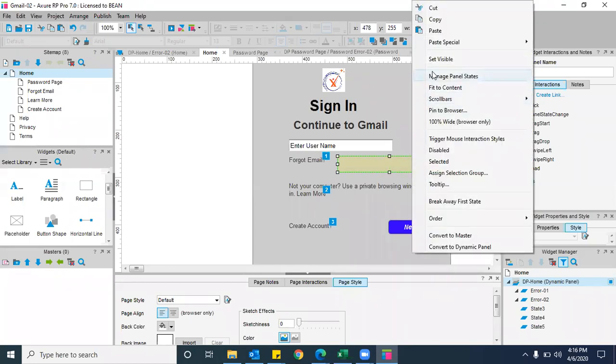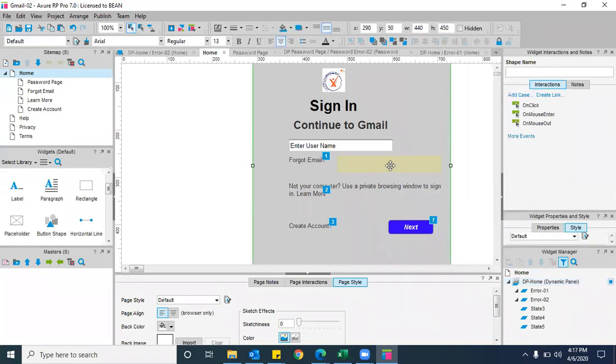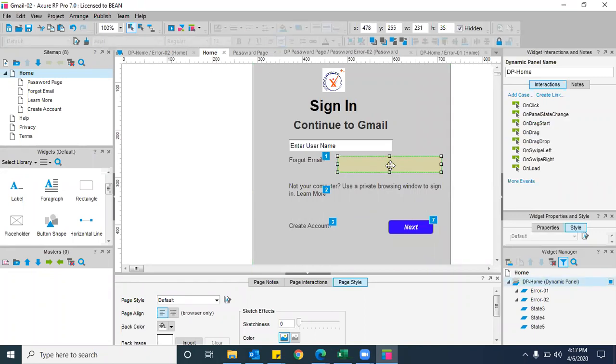Go back to your dynamic panel page and please keep your dynamic panel state as hidden by right clicking on it. Okay. Clear? Set it up. Done.